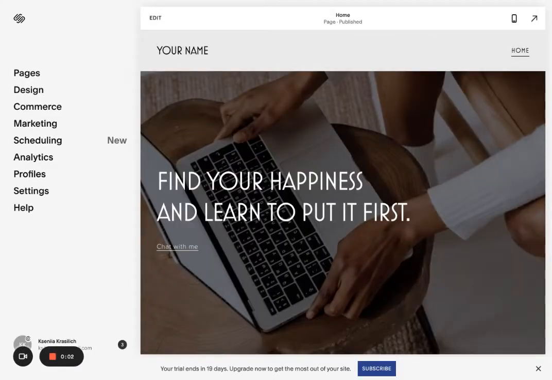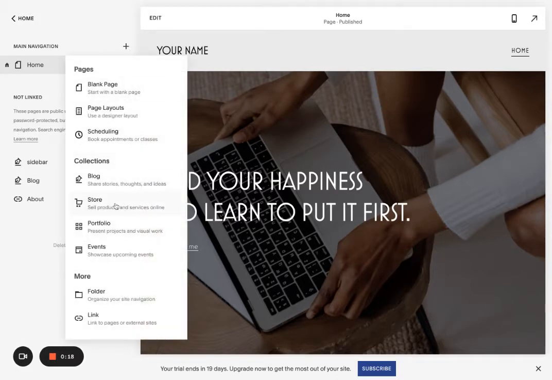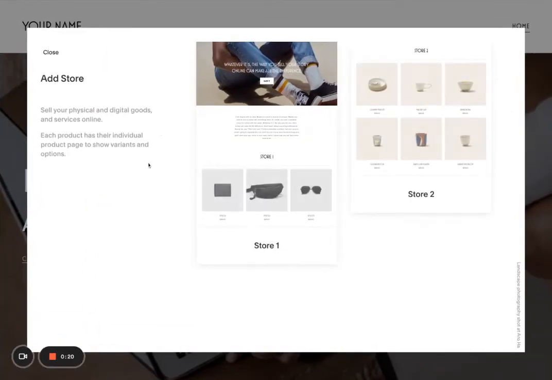Hi, in this video, I would like to show you how you can add an e-commerce store to your Squarespace 7.1 website. So navigate to the back end of your website, and next to the pages, in the main navigation, add store. It doesn't matter which layout you select, since the store page is fully customizable and you can add any section you would need later on.